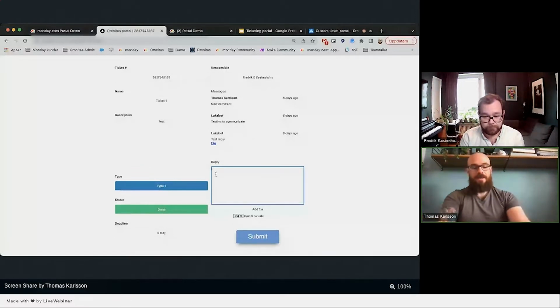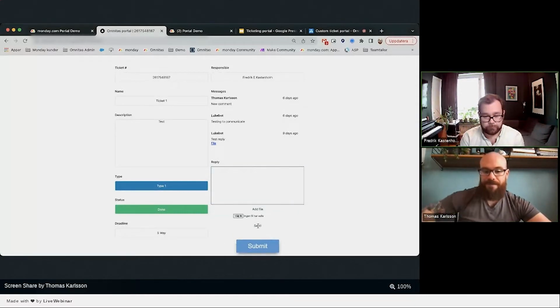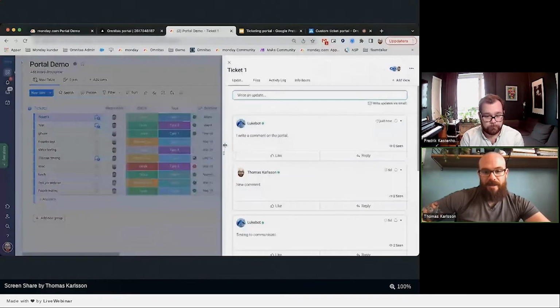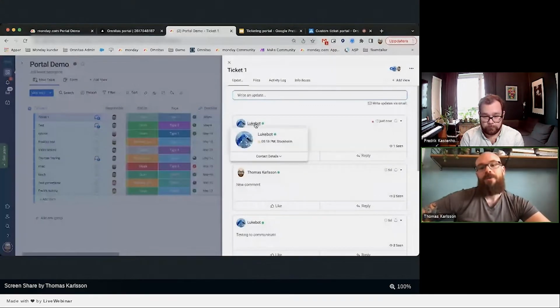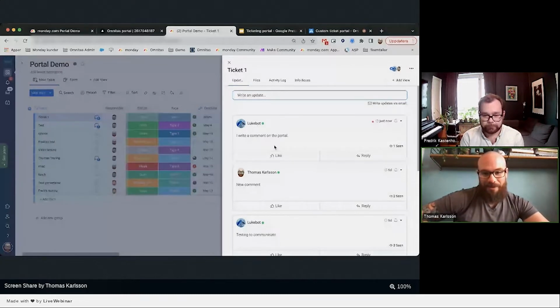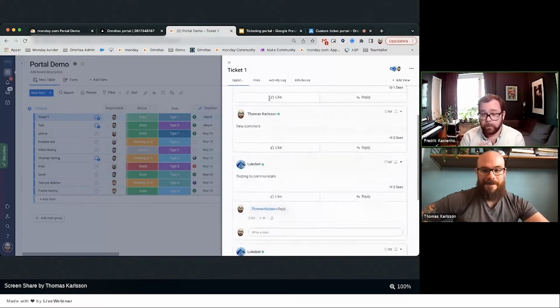So I write a comment on the portal, right? Submit. What now happened is that on ticket 1, "I write a comment on the portal" appears, by LukeBot, which is named after the guy who wrote all the Make scripts. So LukeBot got it out here, quite nifty in that regard. And as we see, the response time is quite snappy.